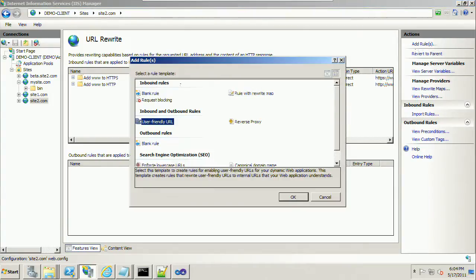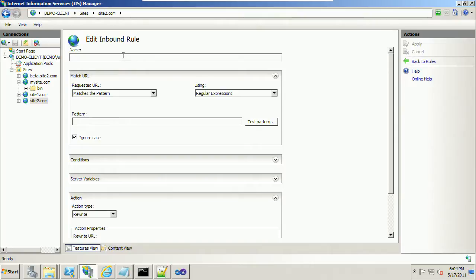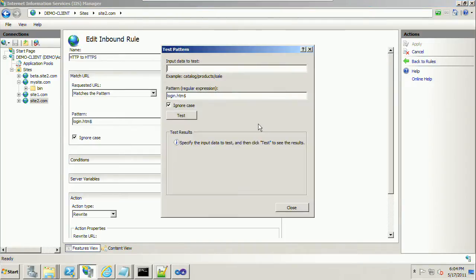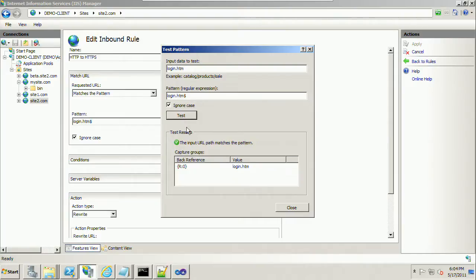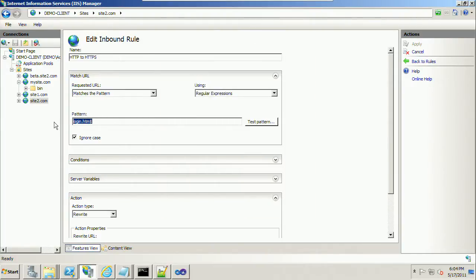So I'm going to add a rule, and this time we have to create a blank rule. We give a name for the rule, so we're going to call it HTTP to HTTPS. And it's going to match on the pattern login.htm. So we can come here and test the pattern. If we were to go to test.html, it would not match. If we went to login.htm, it does match. Now this is regex, so you can get really crazy on what you put in here. This one obviously is quite simple.